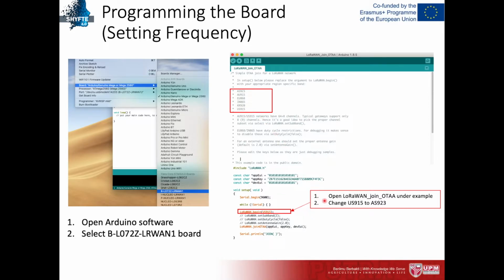Before that, you need to confirm with your local regulator which frequency is available in your country. When you open the script, look for LoRaWAN.begin and replace the frequency according to your country. Now the process of setting up the frequency for the LoRa is completed.